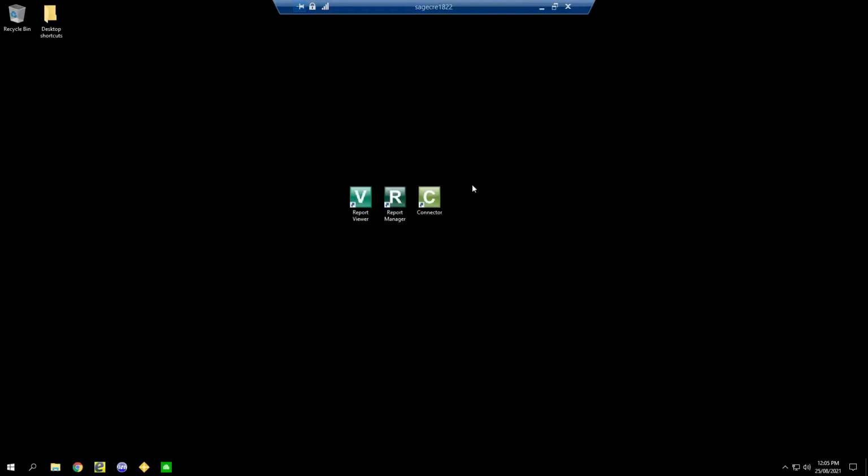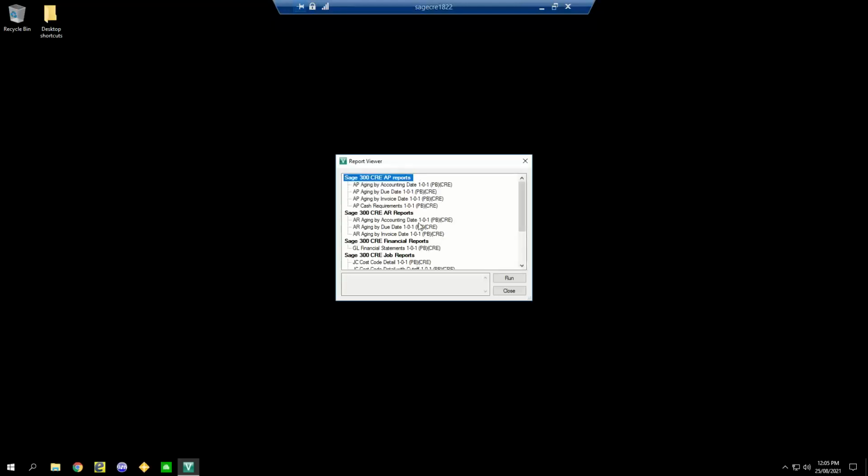Okay, there are three main bits, these three icons on the screen. Three main bits to Sage Intelligence: the report viewer, the report manager, and the connector. I'm going to work through those one, two, three, from simplest to most complex, and it's intentionally designed this way. So starting with the report viewer example, we just double click on it. This will pop straight into a report list.